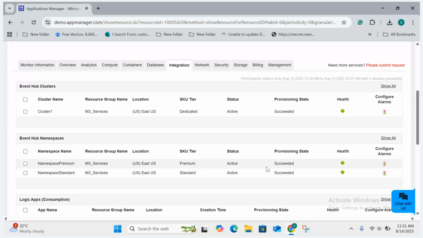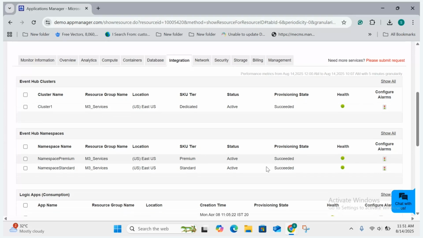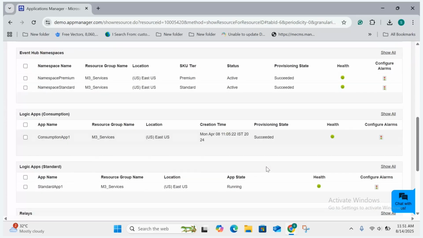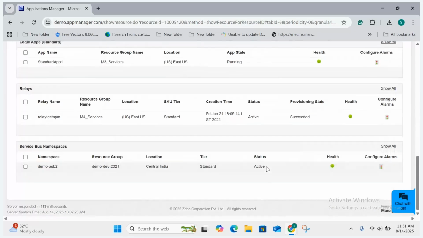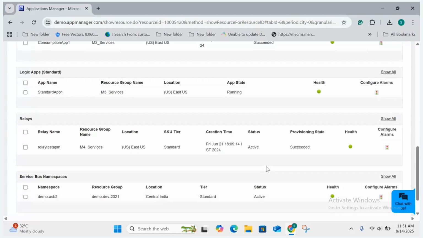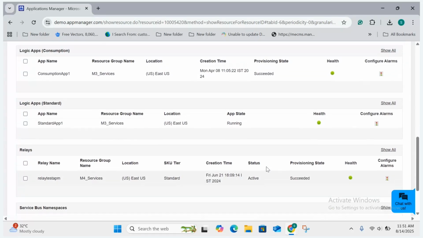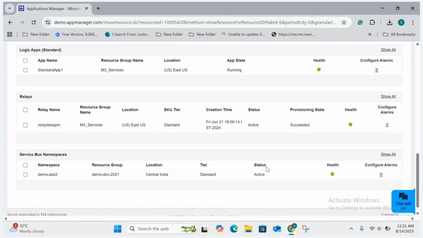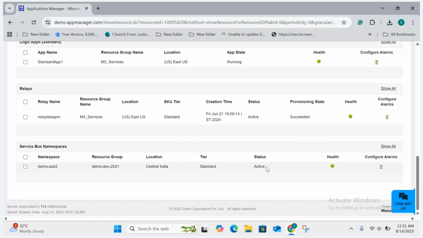Let's talk about the next tab, which is the Integration tab. This tab, similar to the previous one, tracks services such as Event Hub clusters, Event Hub namespaces, logic apps, relays, and service bus namespaces. It also displays key details such as the provisioning state, creation time, location, status, and SKU tier. This tab is especially useful for ensuring that Azure event-driven systems are functioning without delays.